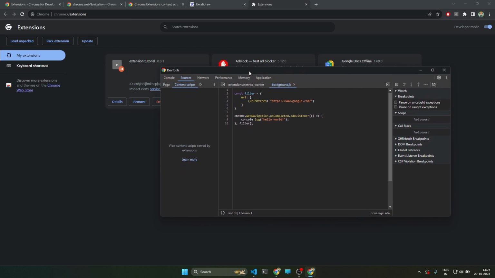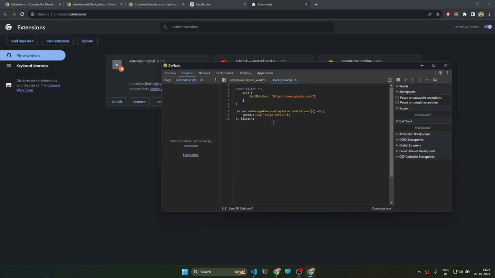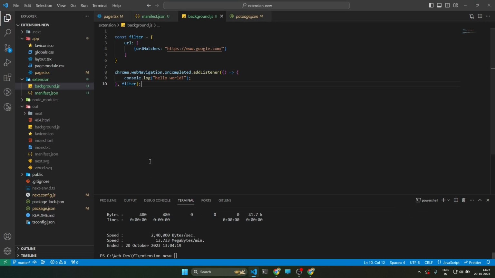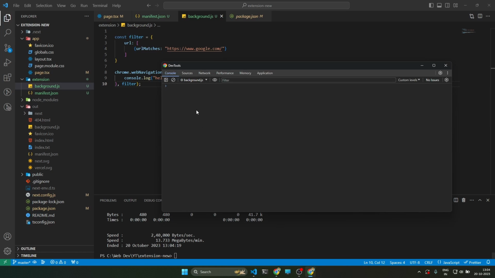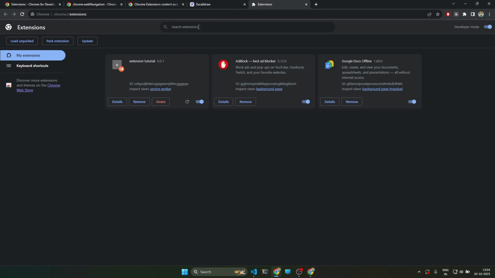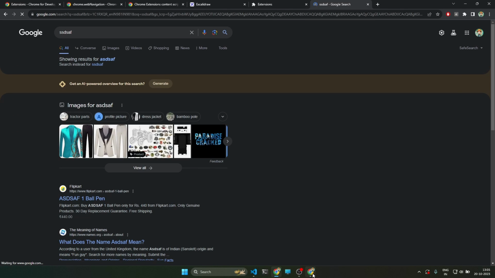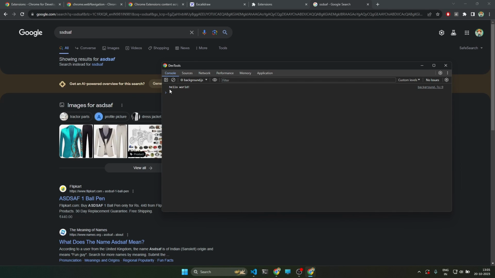Inspect. The Chrome inspector window will open up, and you will see that our background.js file, whatever the contents of it are, is mentioned over here. Let's just go to the console, right? Because the operation that we're doing is printing it in the console. All right, so let's see what happens. We go to Google, type something, whatever, and yeah, there it is. You see hello world is printed over here.